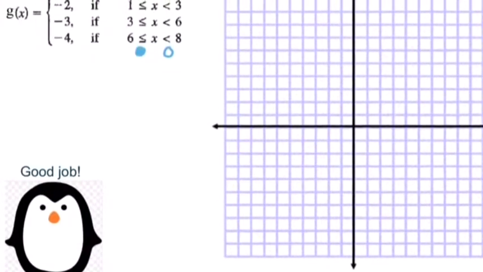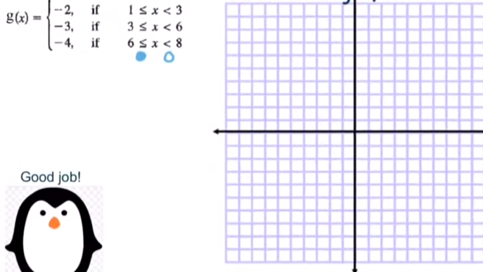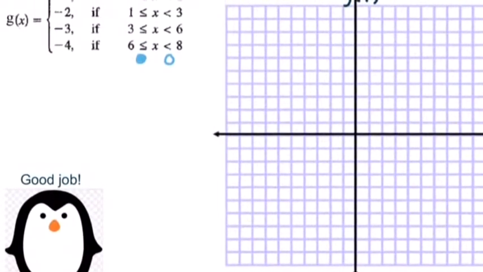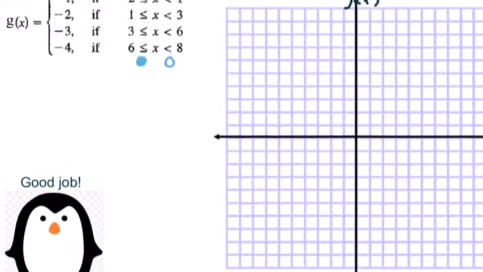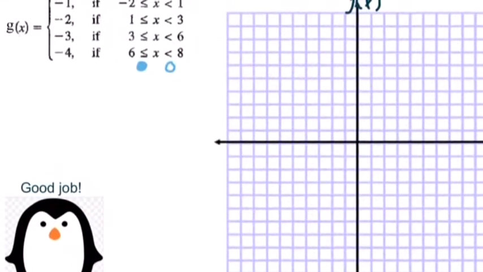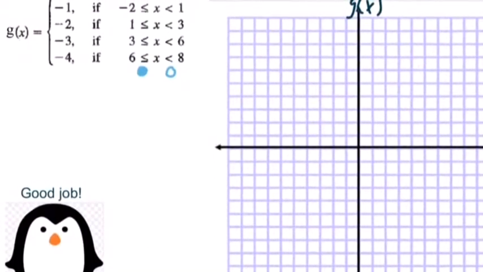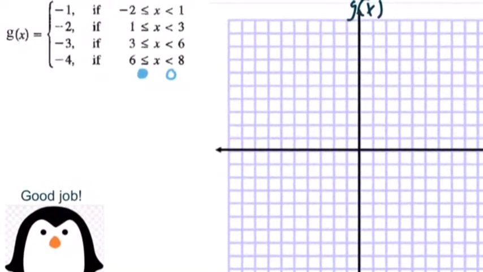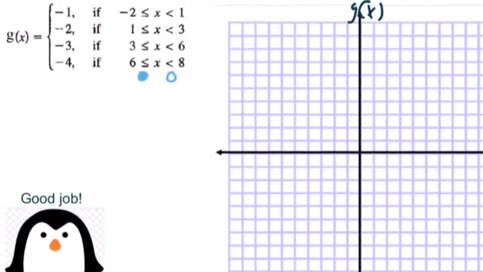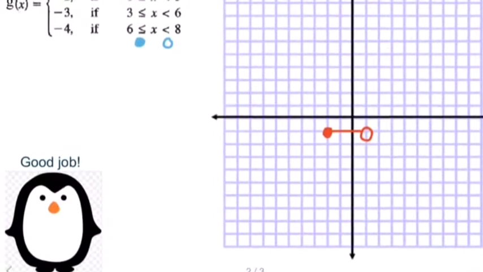Since for the first step in your step function, -2 is less than or equal to x, you'll be using a closed circle for the beginning of your step. Since x is less than 1, you'll be using an open circle for the end of the first step. Remember that each step in this function will begin with a closed circle and then end with an open circle. Next, we are going to be graphing the steps of the step function.